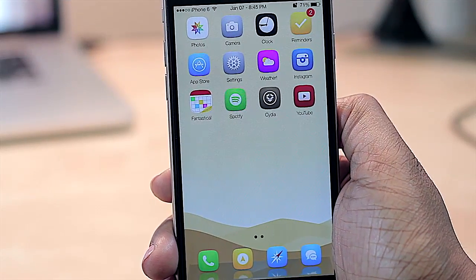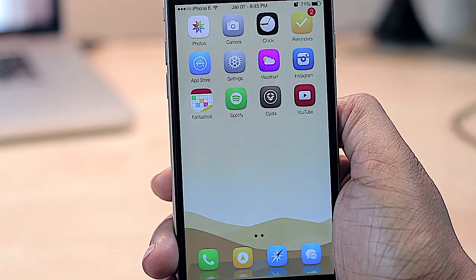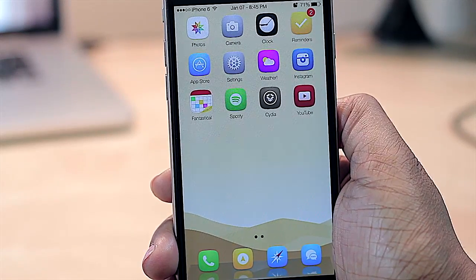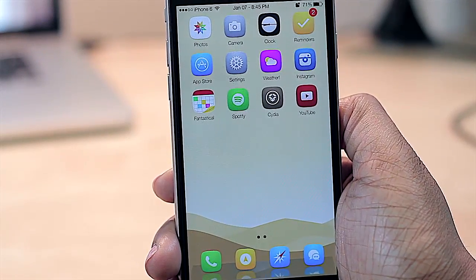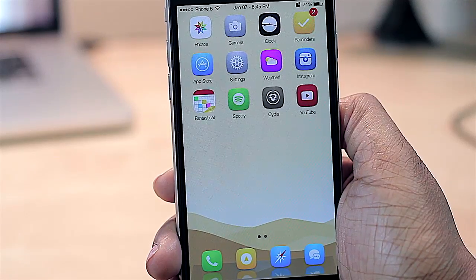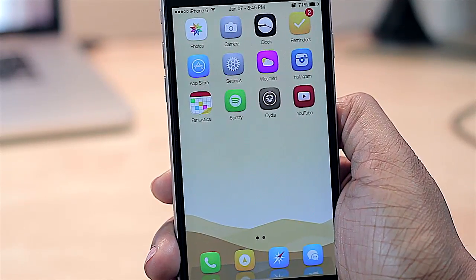Now, just to give you a heads up, I'm not going to jump into the finer details of all of the tweaks. I'm going to at least give you an overview of each of them. And if you want a more in-depth video about that particular tweak, make sure you leave it in the comments section so I know that you're interested in it.